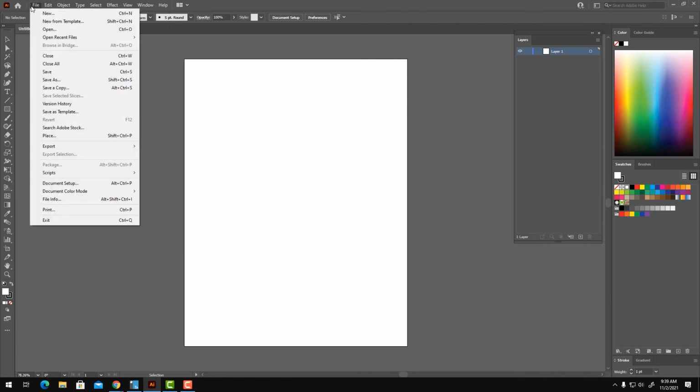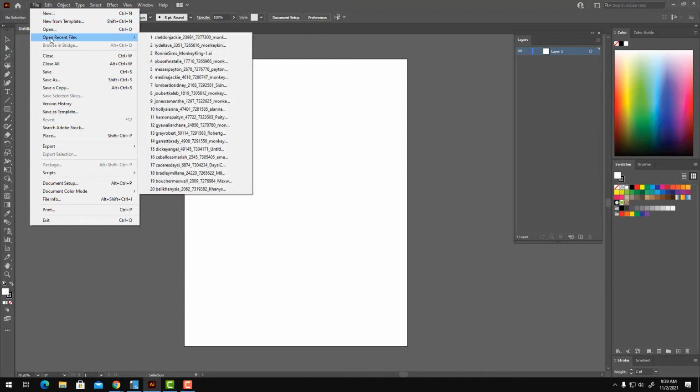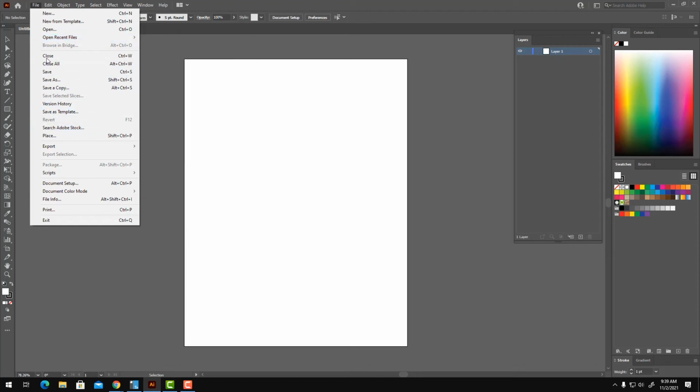So if we start with File, you can see that there's a New and there's an Open, right? New and then Open. Don't worry about New from Template, and don't worry about Open Recent Files, or there's another Open in here, I think, or it might be actually in Photoshop. But don't worry about those either. The only ones you need to really worry about is New and Open. Okay, New creates a new document, and then Open will actually open a file that you need to open. If you're working on a file already, you can click Open, and it will open that file.